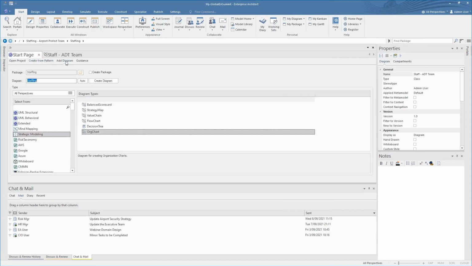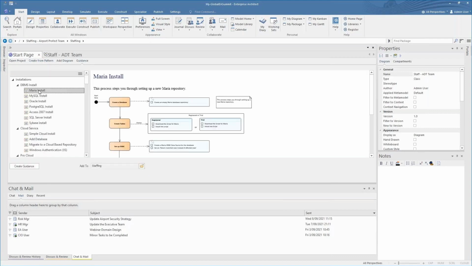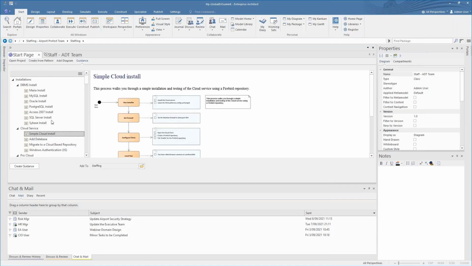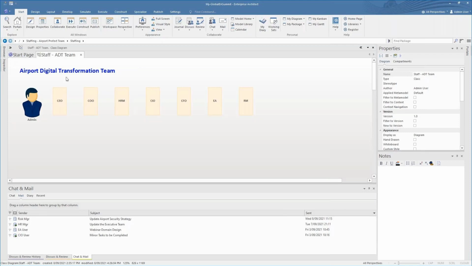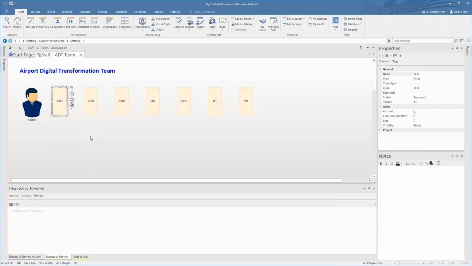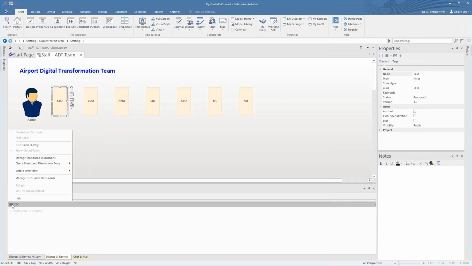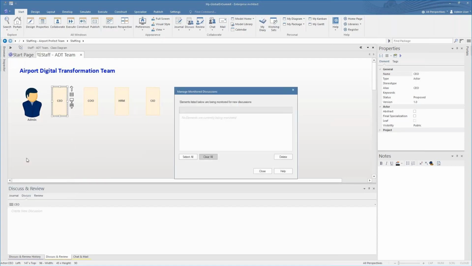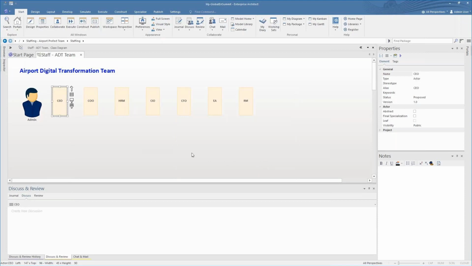So today I've covered lots of things. I've looked at the start page and some of the new features of being able to add a guidance, add diagrams, add patterns. I've shown you how to drag a series of actors on screen and use those actors in order to instantly chat, discuss, or interact with those individuals, and to collaborate with them. And it doesn't matter where they're located, whether they're at home or in the office, you can speak to them and have discussions with them online in real time.